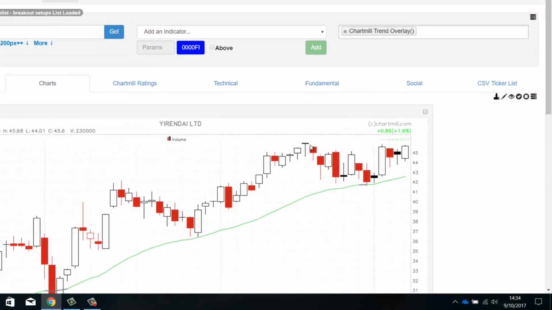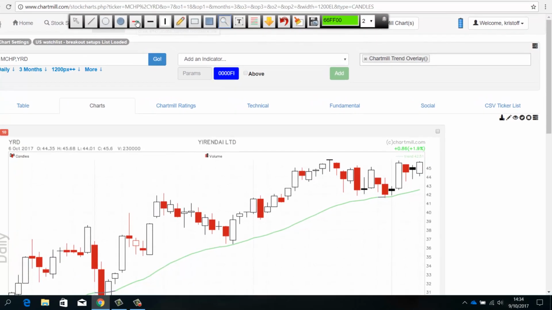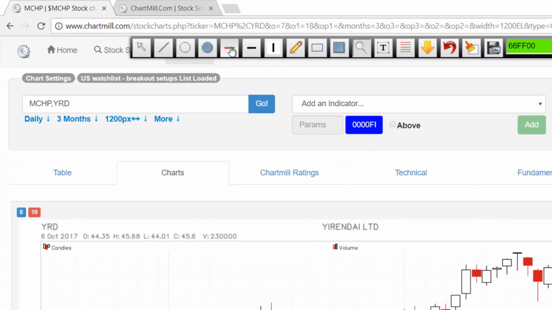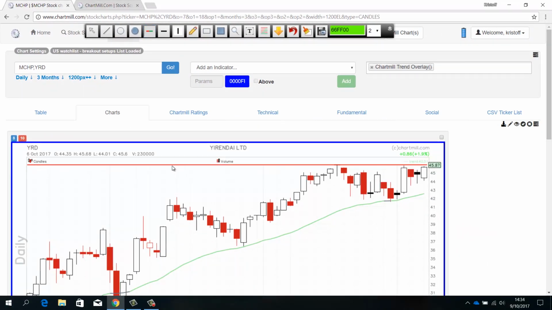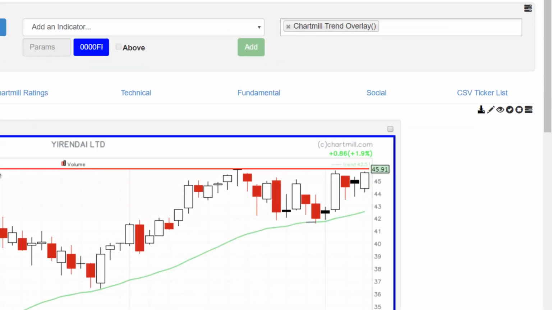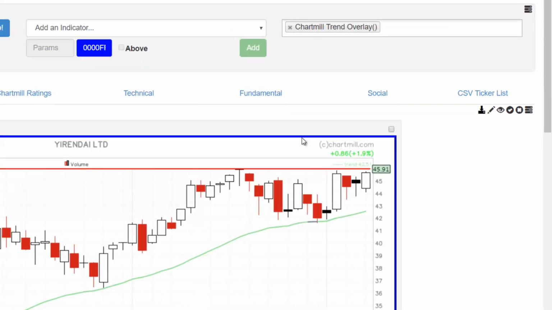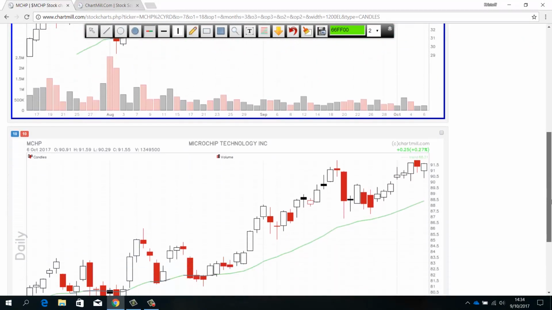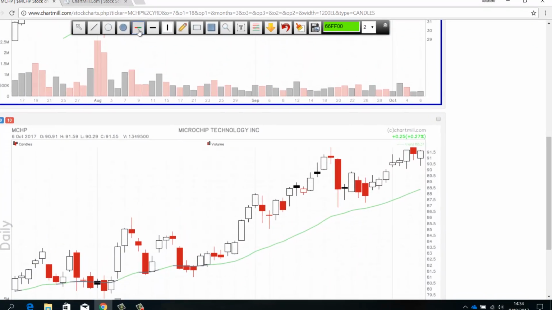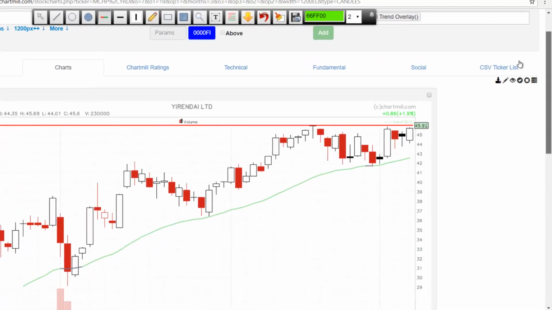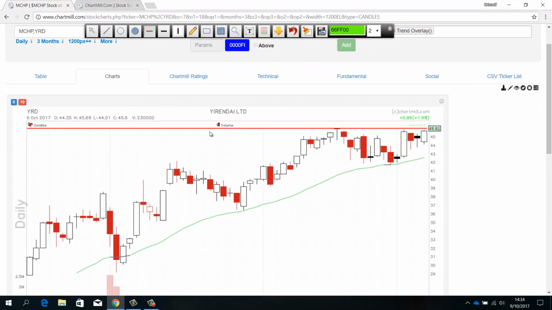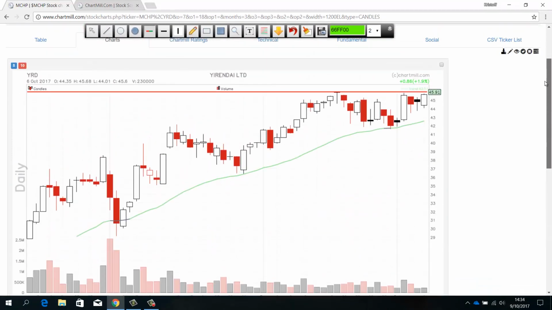So to visualize those resistance levels, I will use the horizontal support and resistance line, like that. Once we are in the chart, we click once and then we can move this horizontal line, 45.91. Microchip, 91.83. So now those resistance levels, both for Yirendai and Microchip, are visualized on the chart.